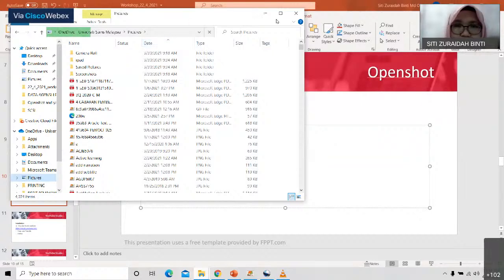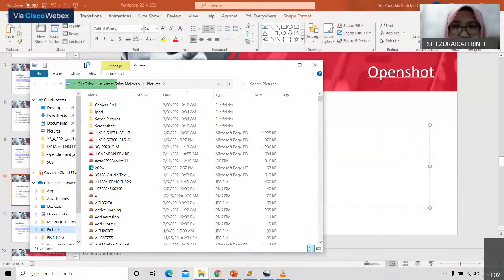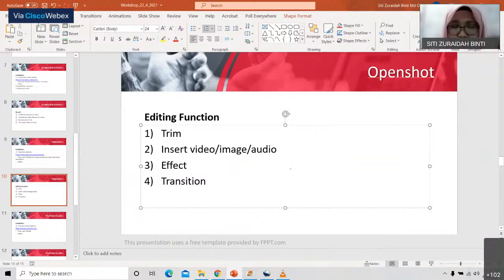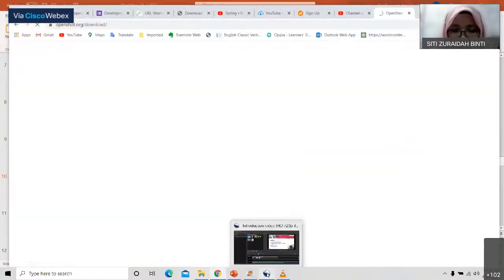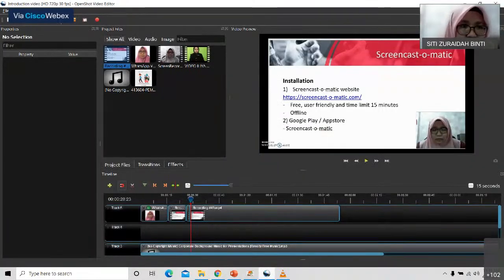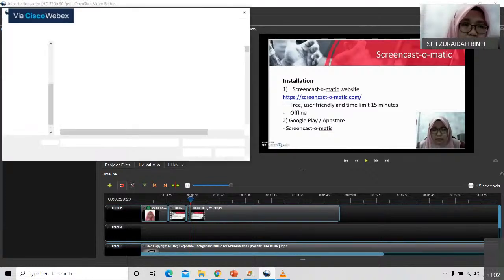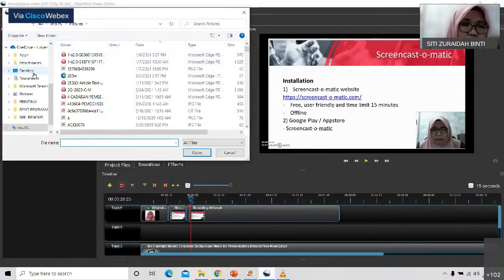Okay, a little bit slow. It's okay. So you will have the picture. Go into the picture and have your slide as an image. Then it's just the same as the slide image just now. You just click the plus button and insert your slide.